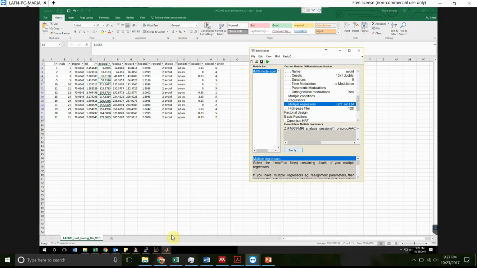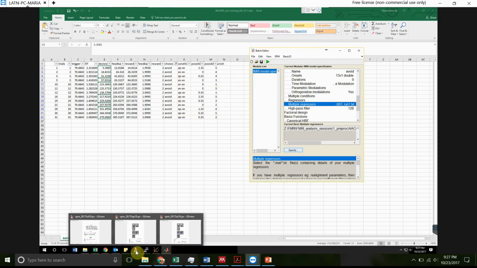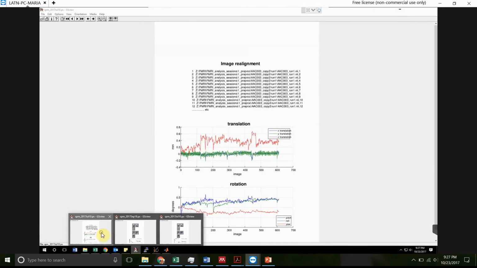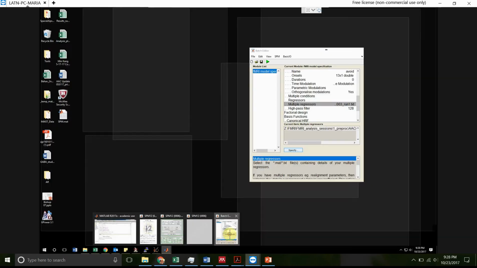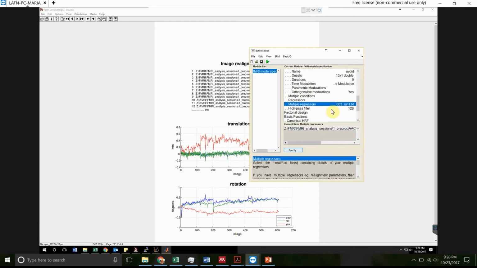And just to show you those movement regressors, when we carried out our first level and our pre-processing, there was a PS file created, and this is the PS file here. And you can see that these are the movement parameters. So it takes account of when the head moved in the X, Y, and Z direction, also when it rotated. So that RP file that we just selected contains those movement parameters, so that they will be included in the model as a regressor.